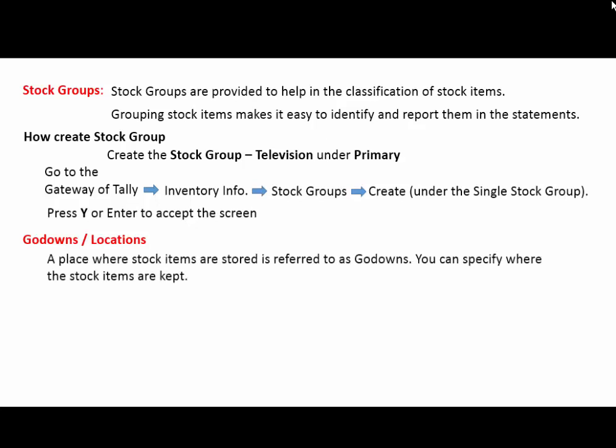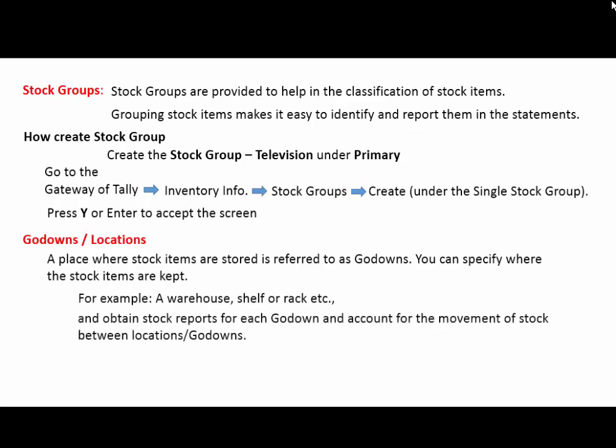A place where stock items are stored is referred to as godowns. You can specify where the stock items are kept, for example, a warehouse, shelf or a rack, etc., and obtain stock reports for each godown and account for the movement of stock between locations and godowns. To set yes to maintain multiple godowns, press the F11 key, in that F2 inventory features. For godown creation, you have to enable this option.